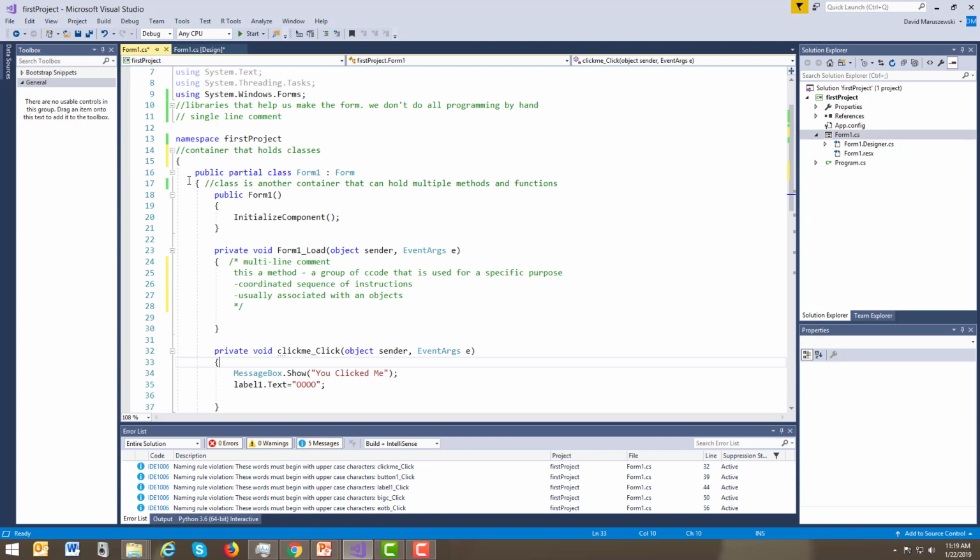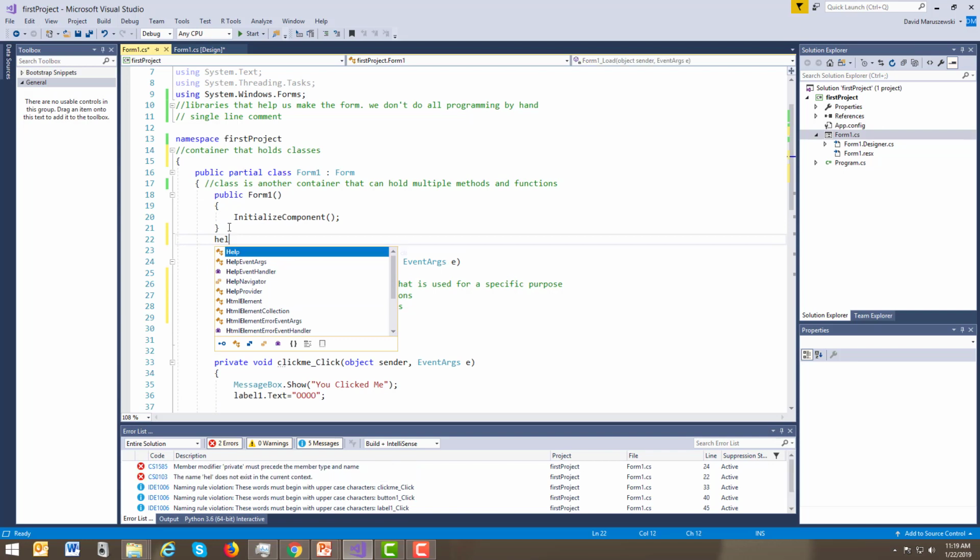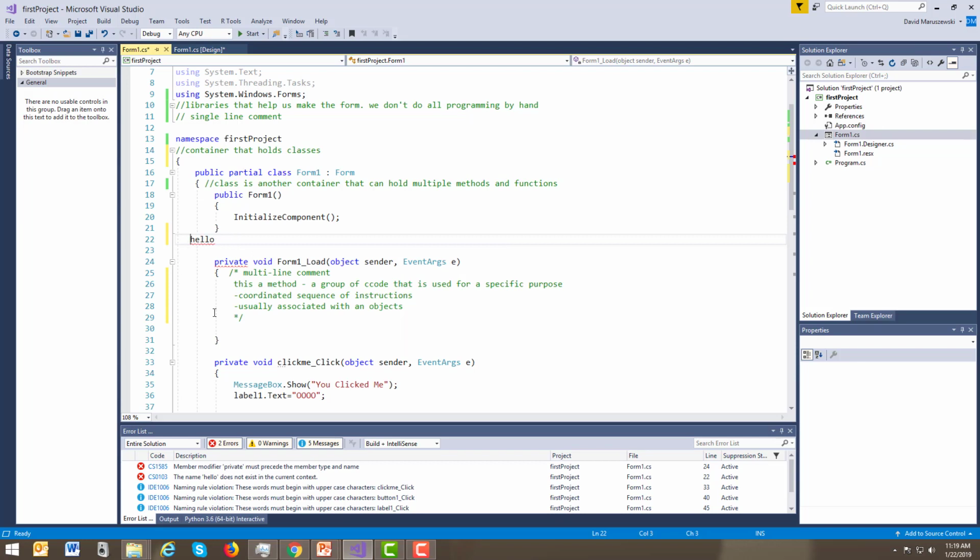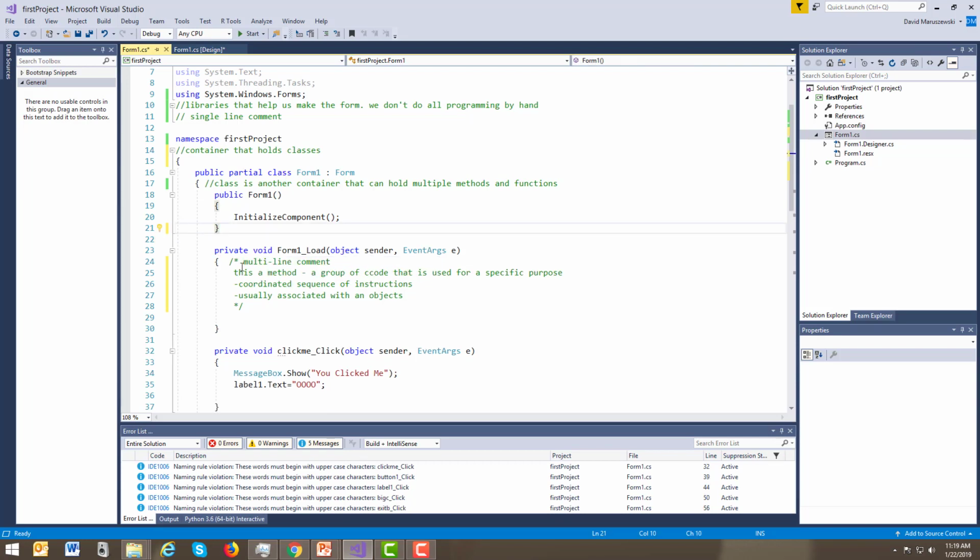Indenting is great because then it can tell you where you are. In other words, I know I'm at the namespace level if I'm in here. If I were to write something right here like hello, what I'd want to do is put it in here, because it's not contained by the method. In fact, I wouldn't say that's right either. I'd want it over here. But it is contained by the class. So that can tell you where you are in terms of what container you're in.